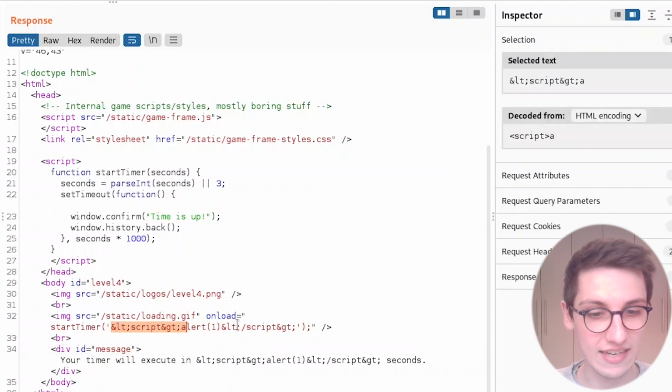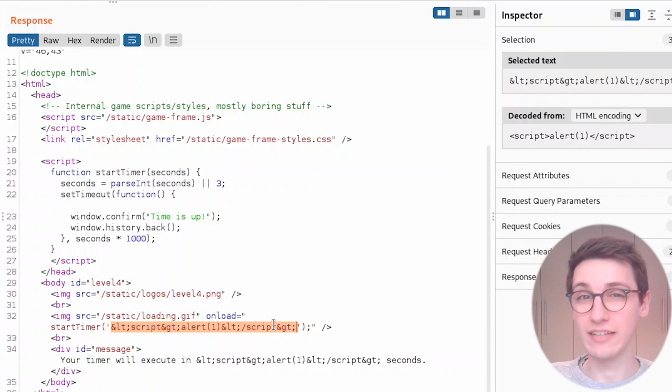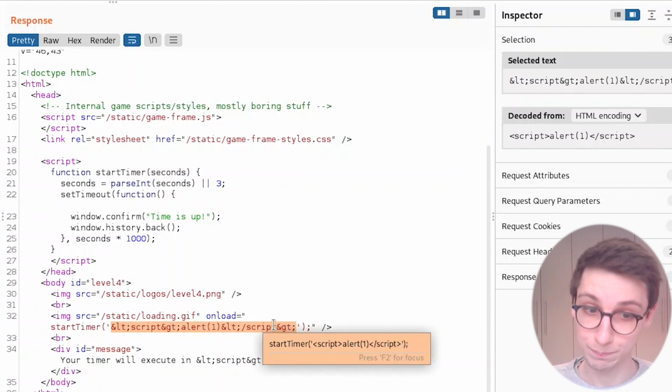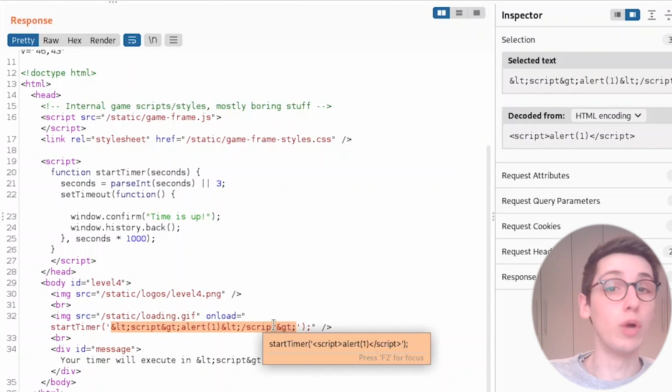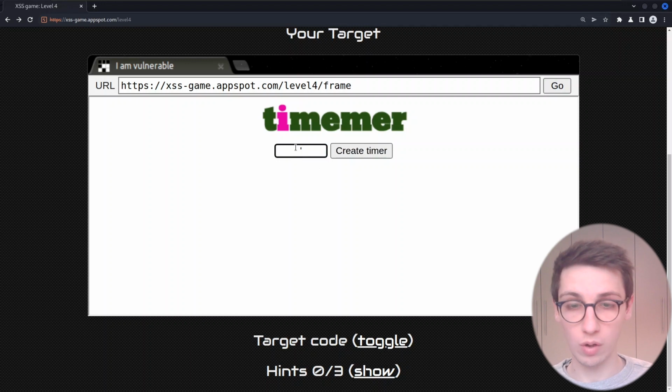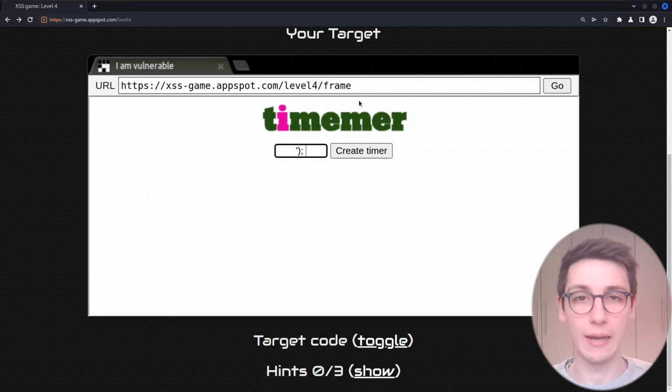Well, we're injecting into here. So all we would really need to do is supply a quote, close this start timer, and then just run an alert, right? So let's try that out. I'm gonna close the quote, close that. So now the timer is closed. Let's also put a semicolon just for good measure. And then we're gonna run our alert one.